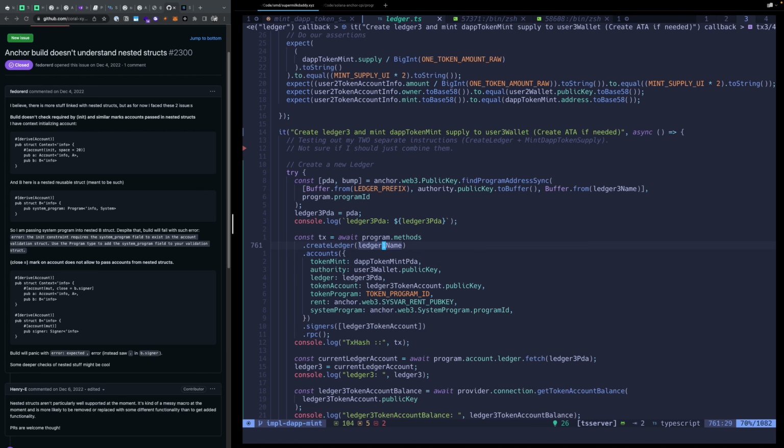I missed this. It's not ledger. It's the problem with copy paste. I think, yeah, I need to definitely spend some time. And the more I do these tests, it's helpful.